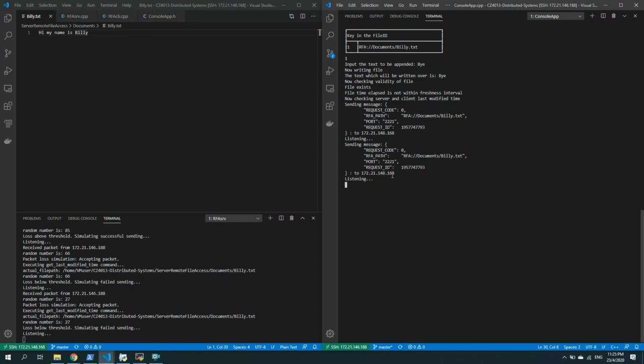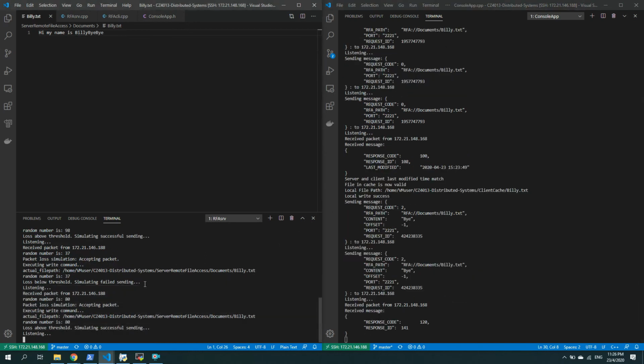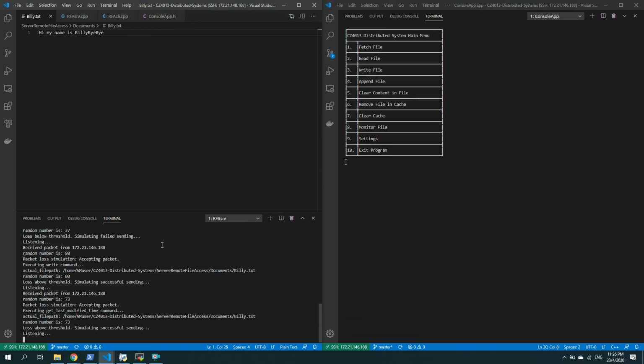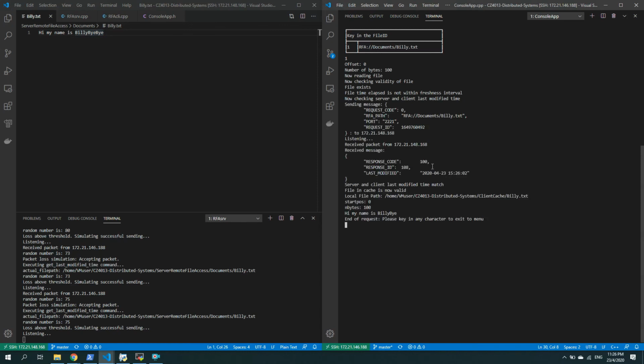Now, whenever the server receives but fails to send, as we can see here, simulating failed sending, the client will timeout and resend the same request across to the server. In this case, because the client has timed out again and it sends a request across to the server, it has resulted in 2 identical requests being sent across to the server. So now the server copy is actually, "Hi, my name is Billy, bye, bye." But if we check the client copy, you can actually see that the client copy is only, "Hi, my name is Billy, bye."